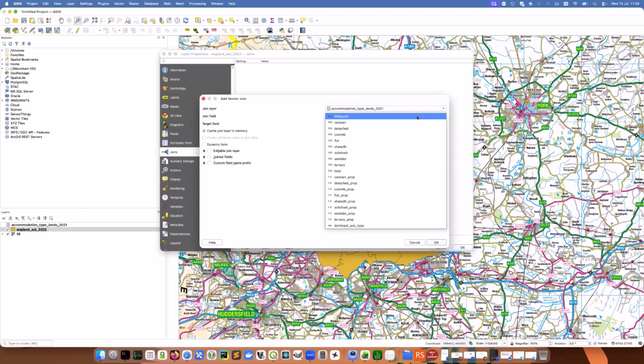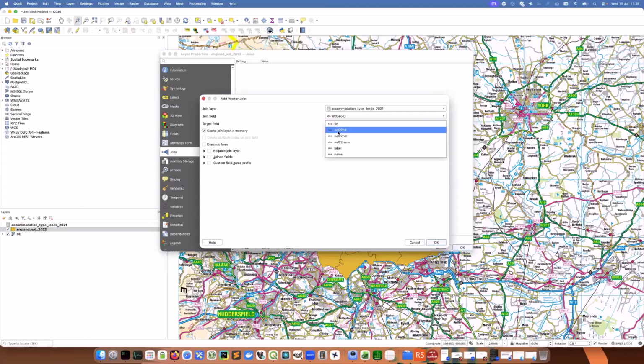And it's been clever, and it's just picked the first column in the CSV as the geographic identifier, which is what we renamed to wards GeoID. The target field is the field within the actual polygon dataset itself, i.e. that shapefile, which also contains those geographic identifiers. So if I select the drop down, the one we want is Ward 2022 code.